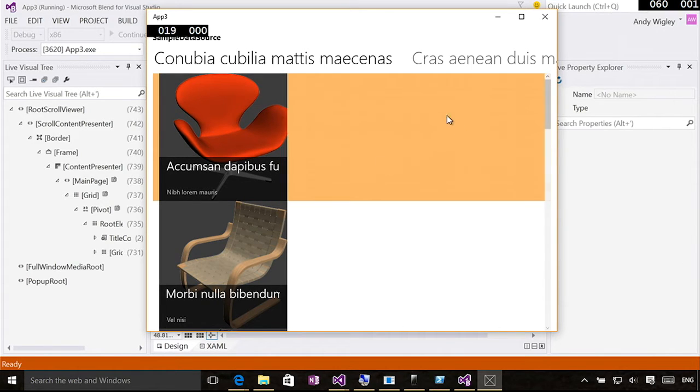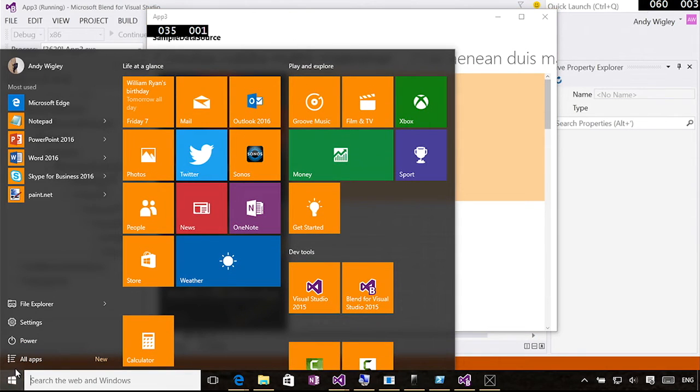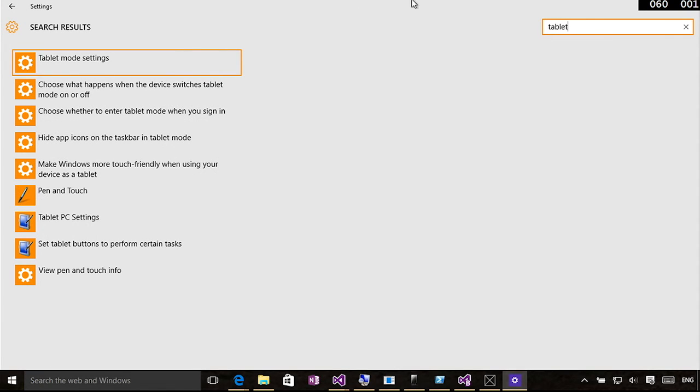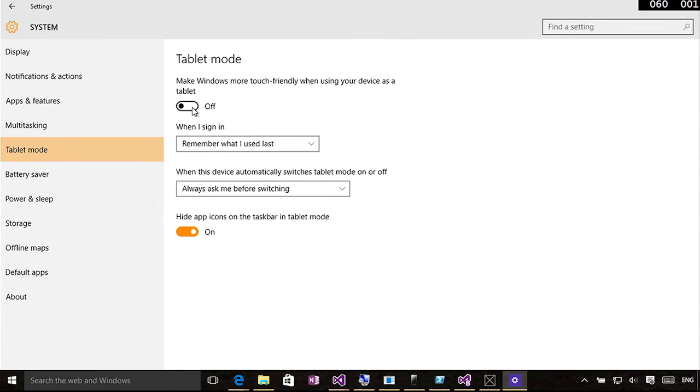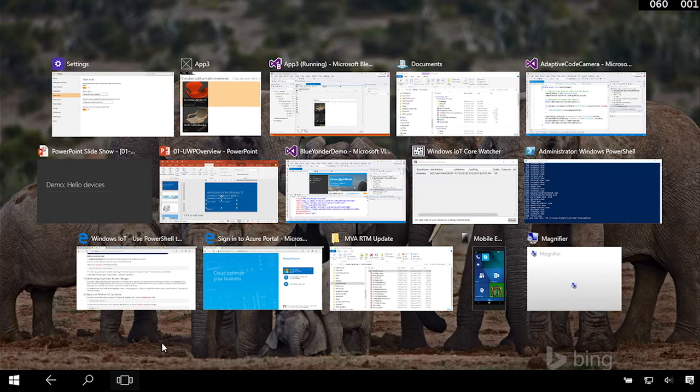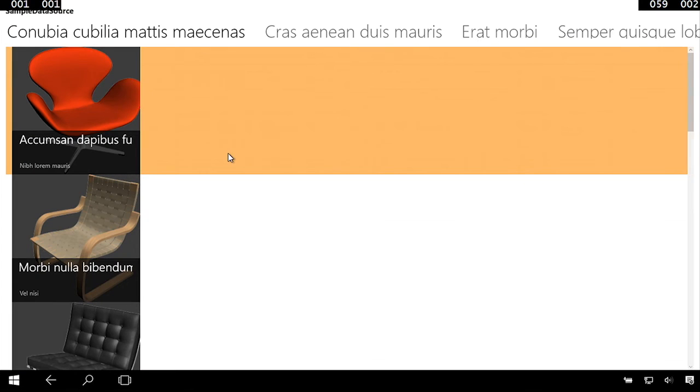But anyway, what I'm going to do is go off into settings and find the tablet mode. If this was a Surface Pro, which it isn't, then if you remove the keyboard on a Surface Pro 3, it does this automatically. And that's also available in the notification part as well, this tablet mode. And now our app has gone full screen. So it's now a tablet.